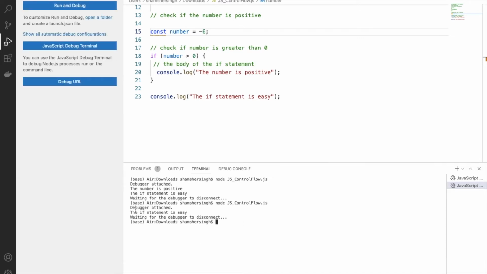The if statement is easy, right? Because this statement is not displayed over here, since my number value is less than 0 and this condition is not true. That's why the code of this if body is skipped.